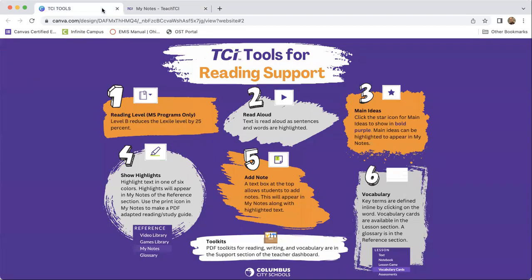So I've already started to dig into tool number 4, and that is the Show Highlights. So you have the ability here to highlight text in one of 6 colors. As I mentioned, these highlights will appear in the My Notes of the reference section. Now we're also going to look at how you can use the print icon in My Notes to make a PDF that essentially creates an adapted reading or study guide for students.